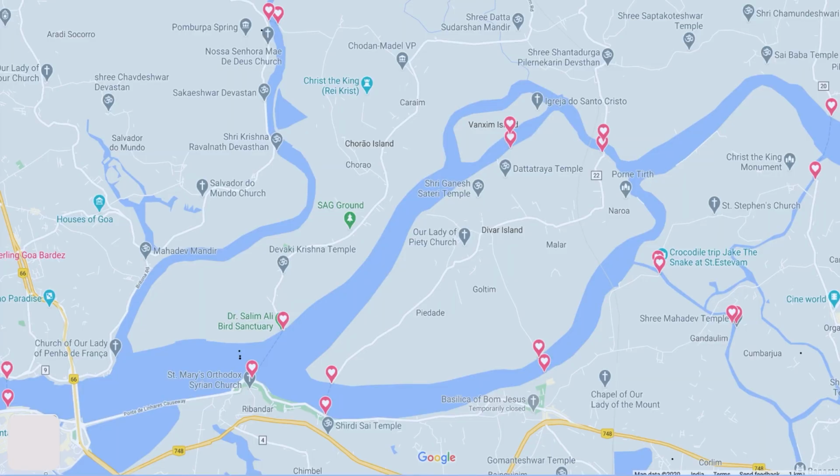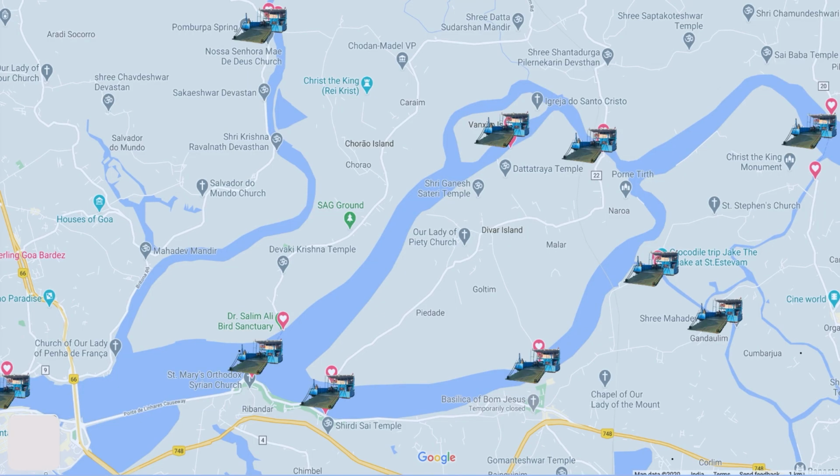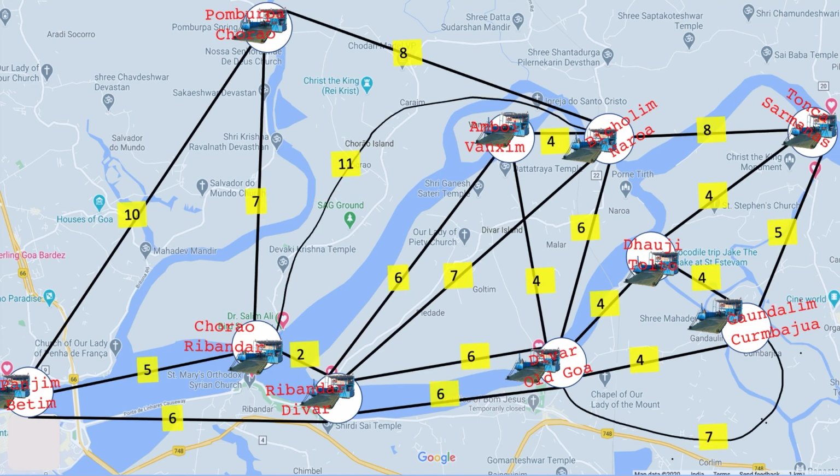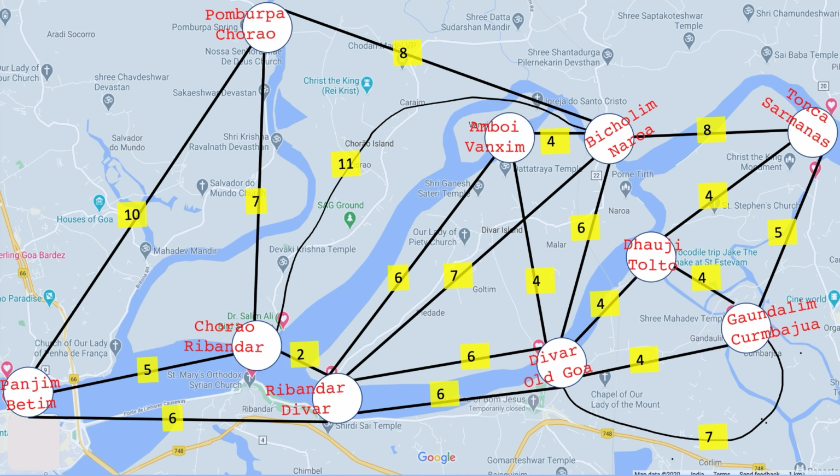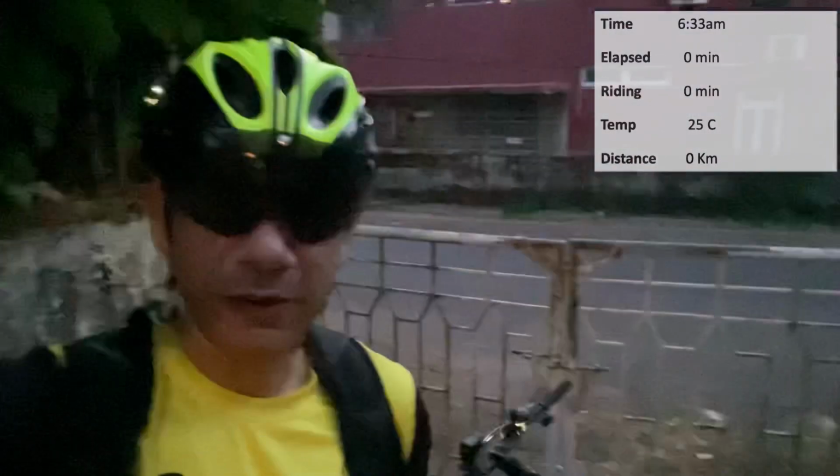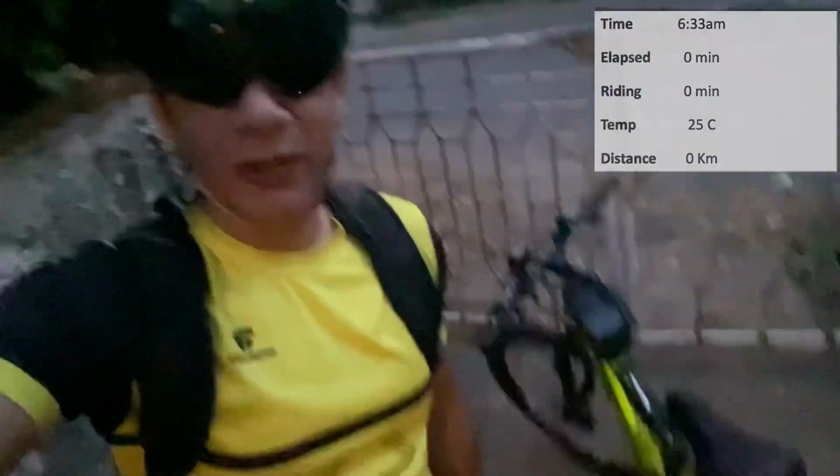A different approach. Instead of making the ferries the edges, let's make them the nodes and make the rides between them into edges. Do we have a Hamiltonian path in this graph, which visits each node exactly once? Let's get started. Alright, I'm ready for my Goa ferry conundrum.